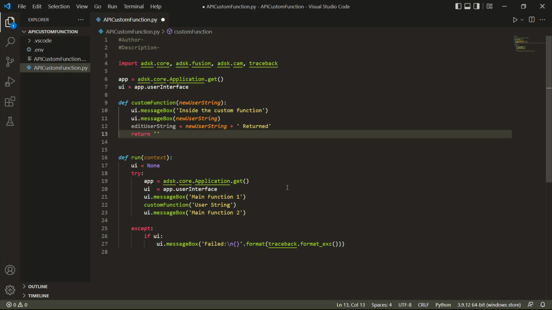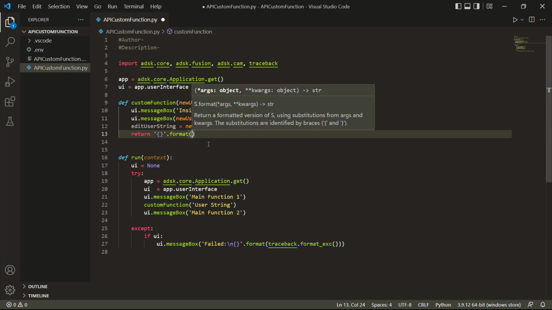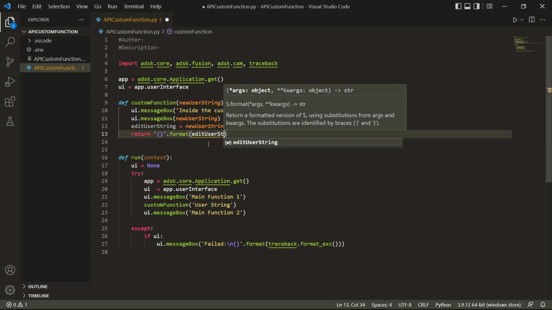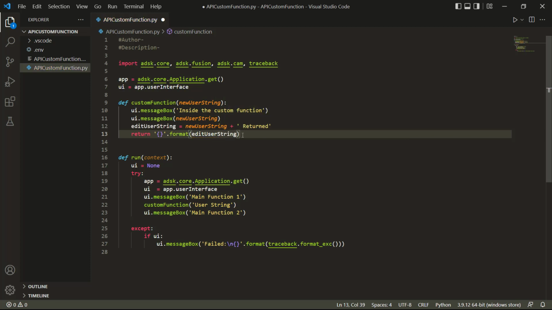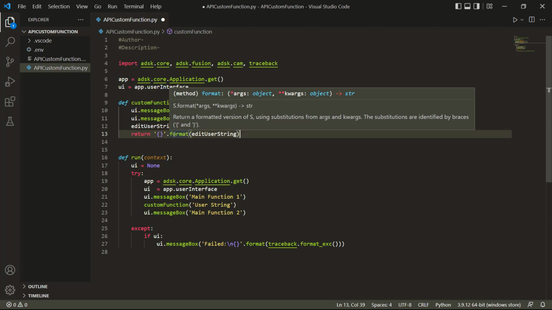So inside of our quotation marks, our single quotes in this case, we're going to put our curly brackets. You'll notice as soon as we put those in, they turn purple. Then outside of our single quotes we're going to use dot format, and then inside of brackets, we're going to do our edit user string. So now we're returning a value inside of this bracket, and this dot format is important because it will take in the args, and you can see in the tooltip that's popping up, it says args and kwargs.